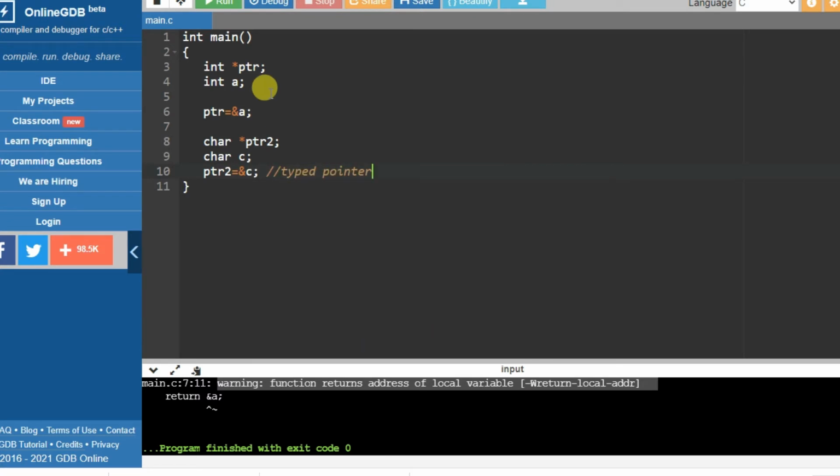Here the variable type is character and the pointer type is also character. So the variable and the pointer's type is the same, and the pointer is allowed to hold the address of similar type of data. That is what is called a typed pointer.